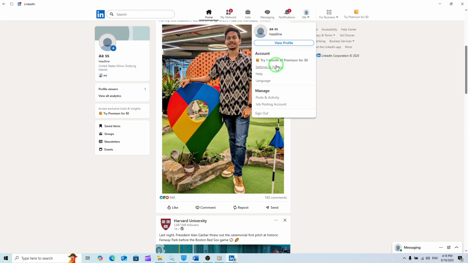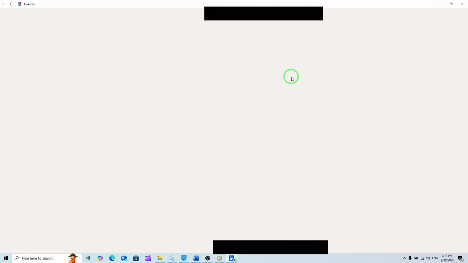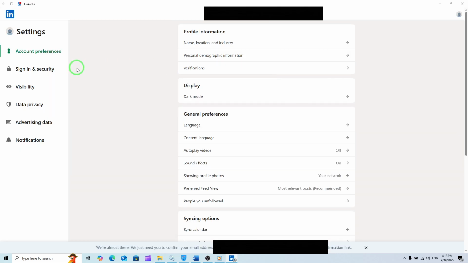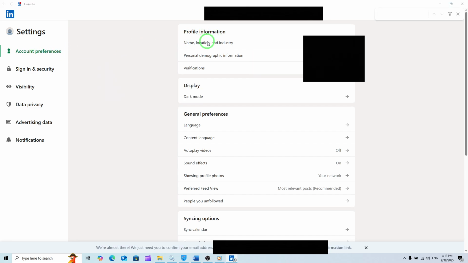First, open up the LinkedIn app on your computer and log into your account. Once you're inside, look toward the top right corner of the page. You'll see the Me icon, which has your profile picture. Go ahead and click on it. Next, from the drop-down menu that appears, select Settings and Privacy.